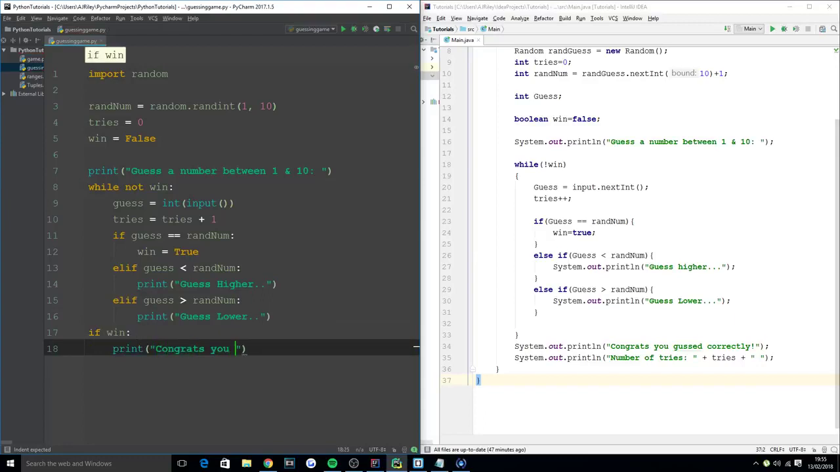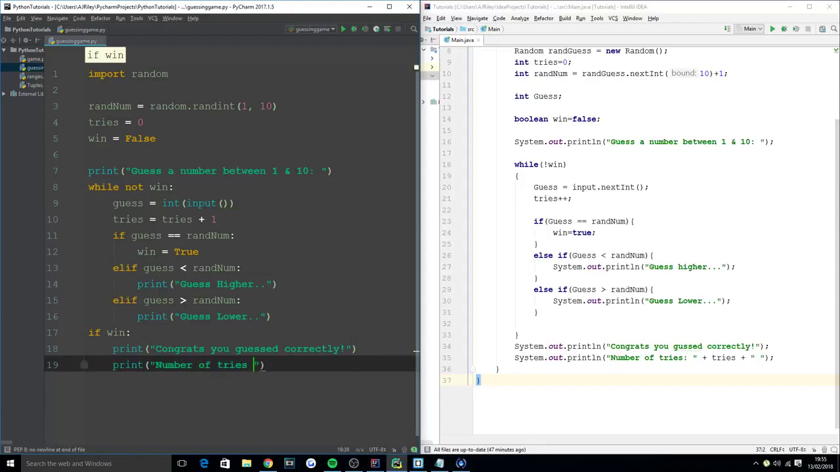Congrats, you guessed correctly. I can't even type correctly. Got it. My spelling's terrible. You guessed correctly. Then we can display the number of tries they've had. So print number of tries. We're essentially just saying the same thing we did for the Java version.